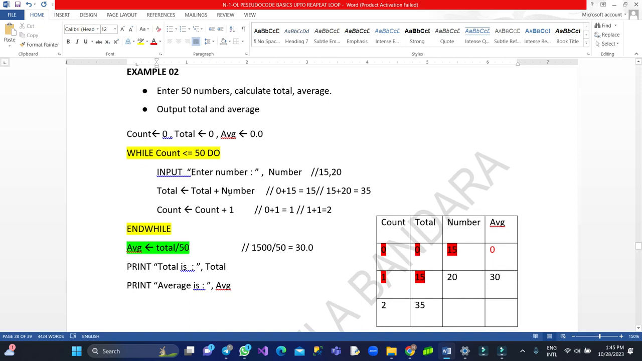Then that number will be added to the total. Total equals total plus number. After that we increment the count by 1. Count equals count plus 1. Then we come to the end while statement. Again we go to the beginning of the loop and see whether the count reached 50. If not, again get the number, store it in the variable number, add that to total, increment the count by 1. That will happen again and again for 50 rounds.